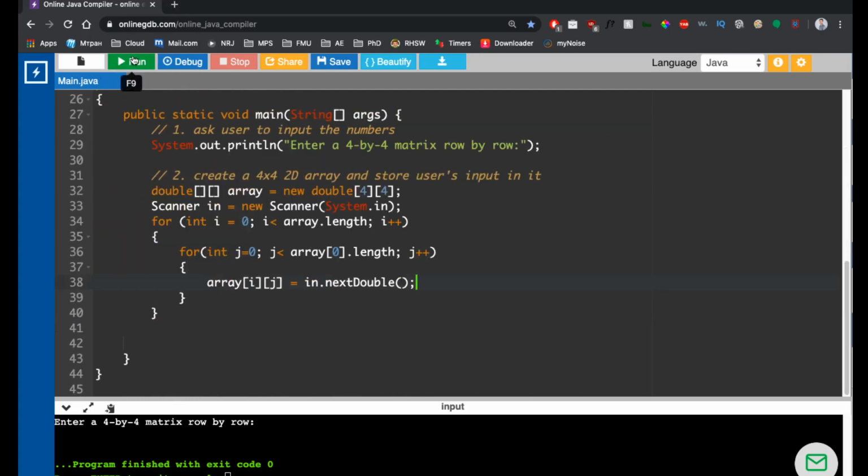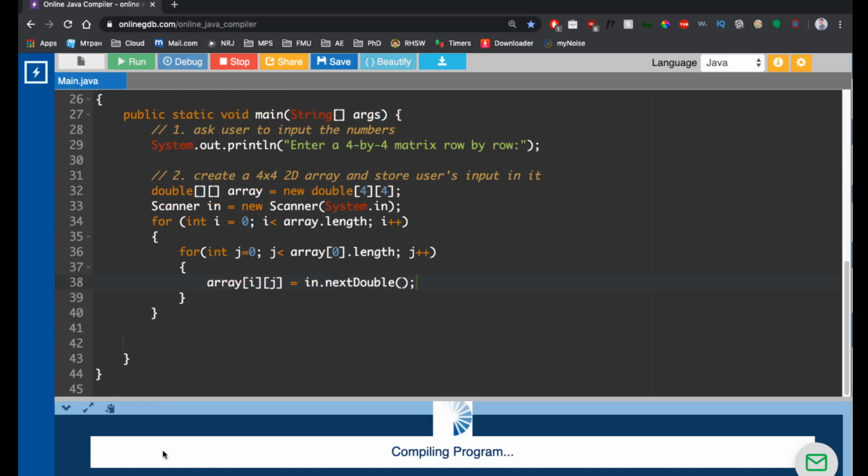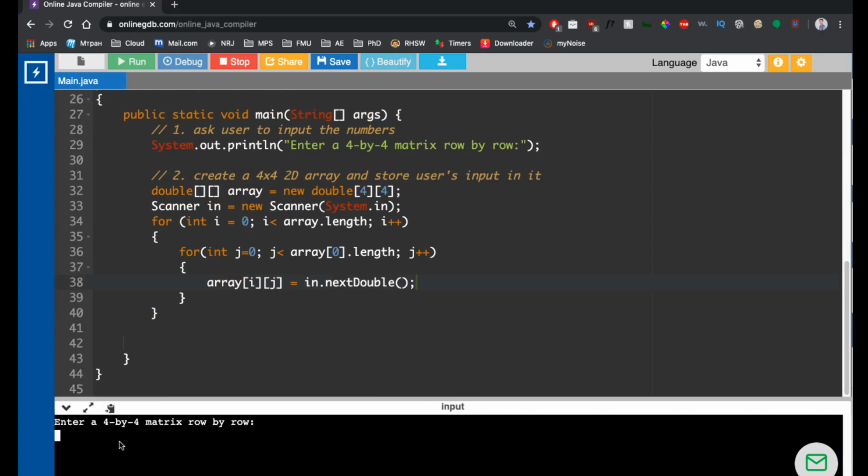Okay, let's try to run it. Let's do 10, 20, 30, 40, I don't know, 0, 0, 0, 0, 0, 0, 0, 0, 0. Okay, perfect. So at least it scanned 16 numbers. That's what I need.